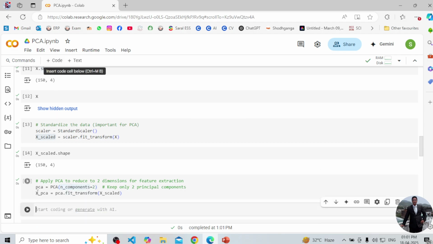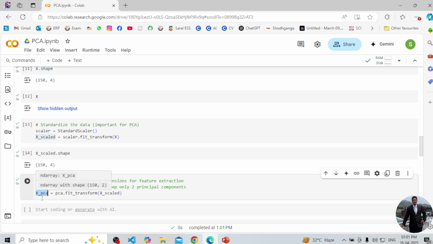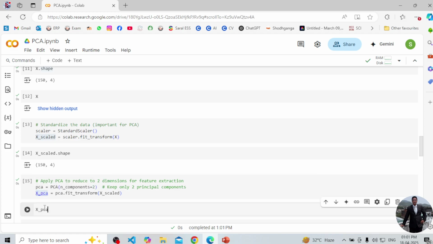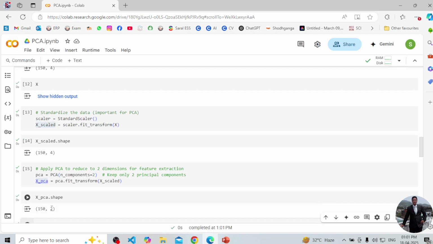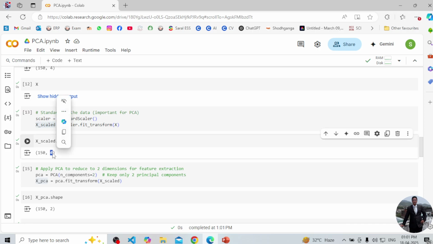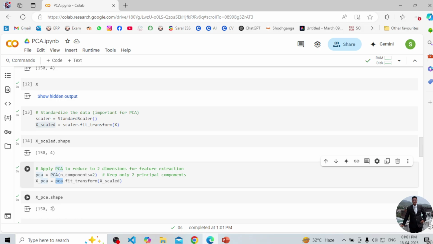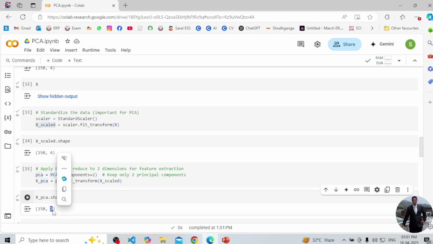I'll show you this X PCA. I think its shape should be reduced to 2 dimensions, because I have specified the number of principal components as 2. Here you can see, previously my data set had 4 dimensions, and now after applying this PCA algorithm, my dimension has been reduced to 2.